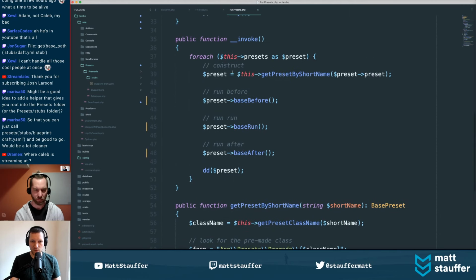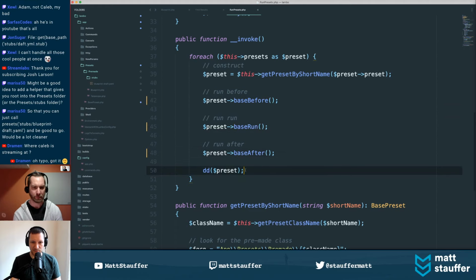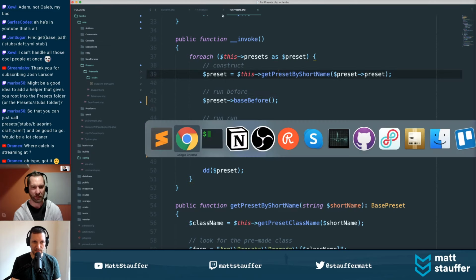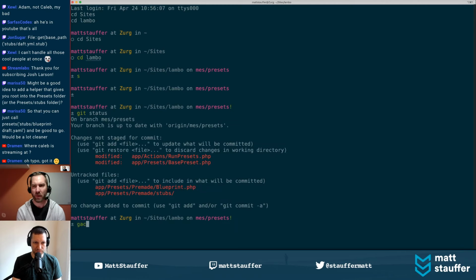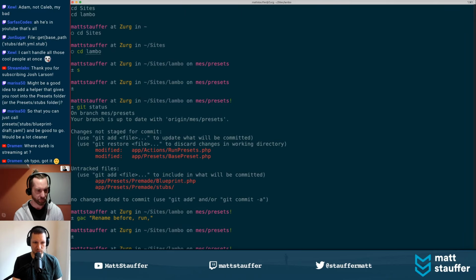All right, so then once we have that instance, we run the base before method, the base run method, and the base after method, and then hopefully we're good. So we're going to just actually try this because it actually looks like we're pretty close to done on that. So let's real quick say rename before run. This is going to be a long one.